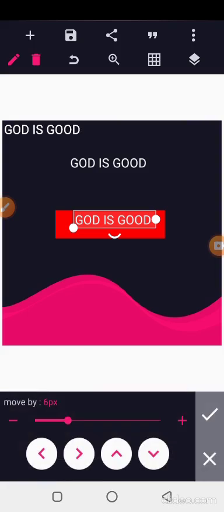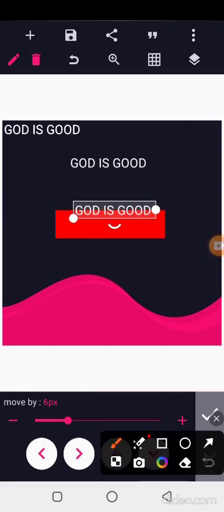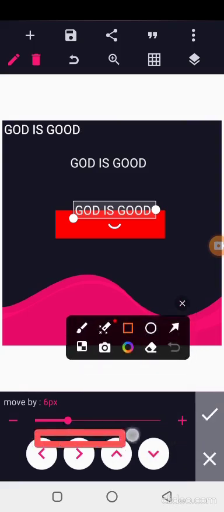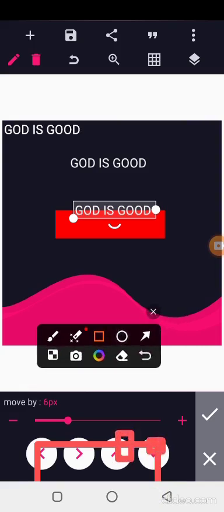Now let me cite an example. For instance, if I want to move this text now, you can see that with the help of this arrow that you can see here, oh my god, let me delete that.